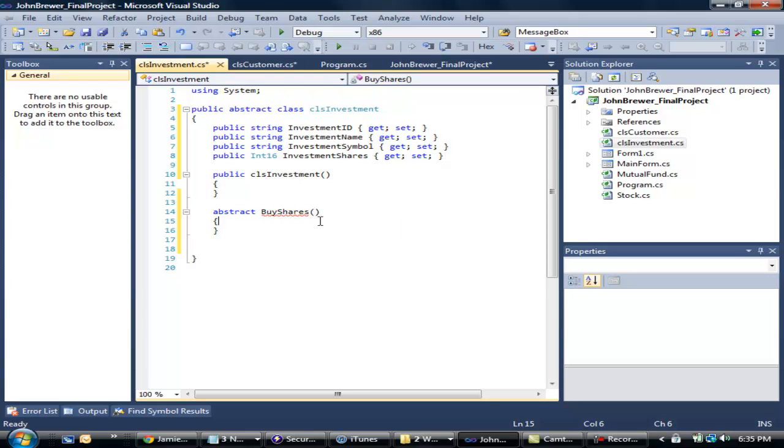No, here we will not do anything. Sorry. Buy shares is a bool. Similarly, sell shares. Okay, that's it. This class is done. It says buy shares and sell shares, and we have something called class investment. Now we need to create the remaining two classes, stock and mutual fund, inheriting.